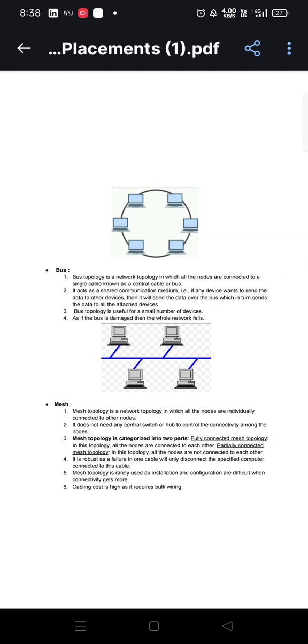Right? It means there is one cable and all the computers are connected to that cable. That's the whole overview. If that cable fails, then there will be no connection between all the computers. And the next one is mesh.